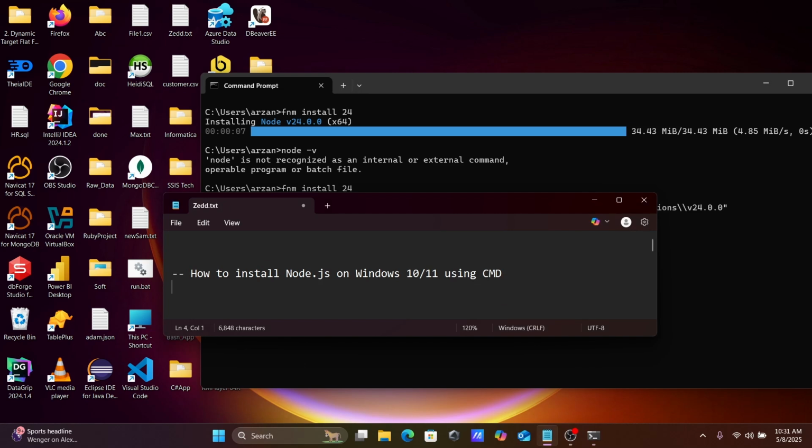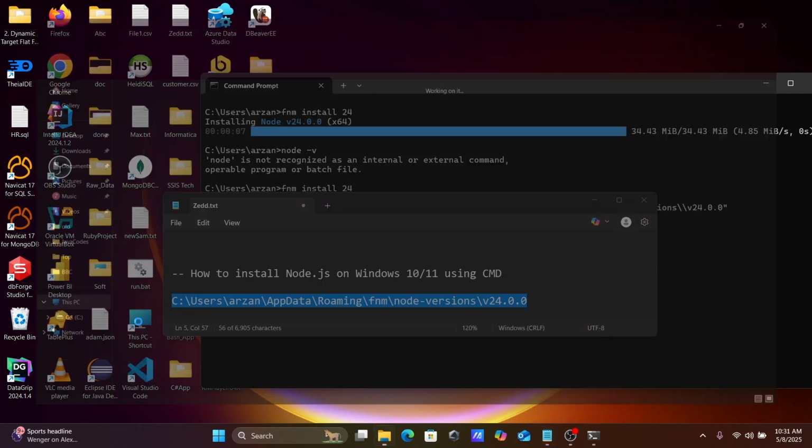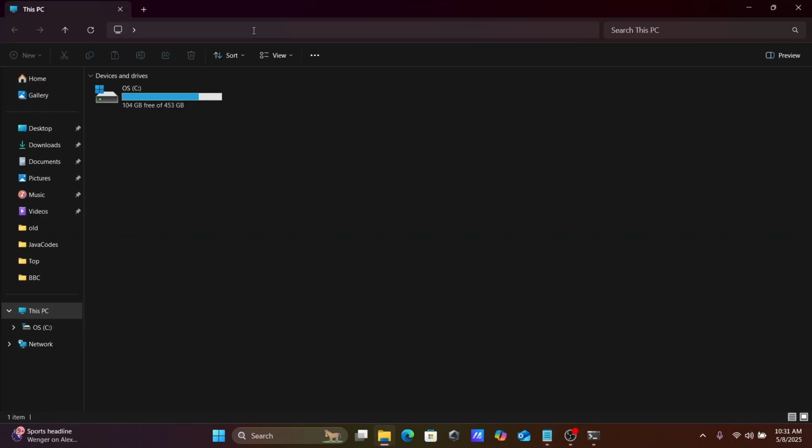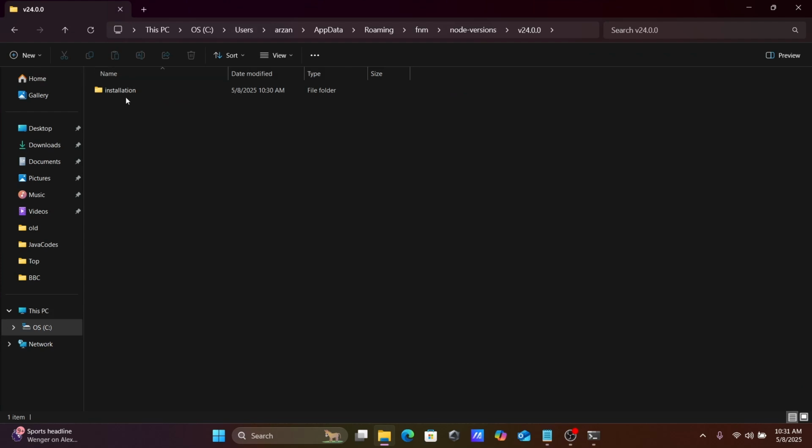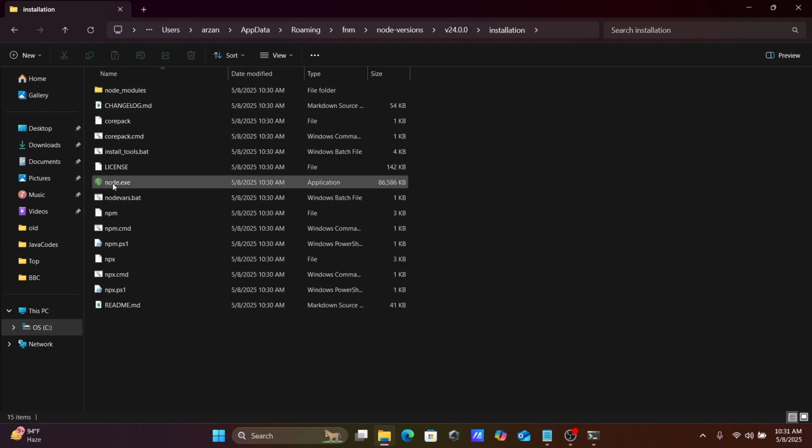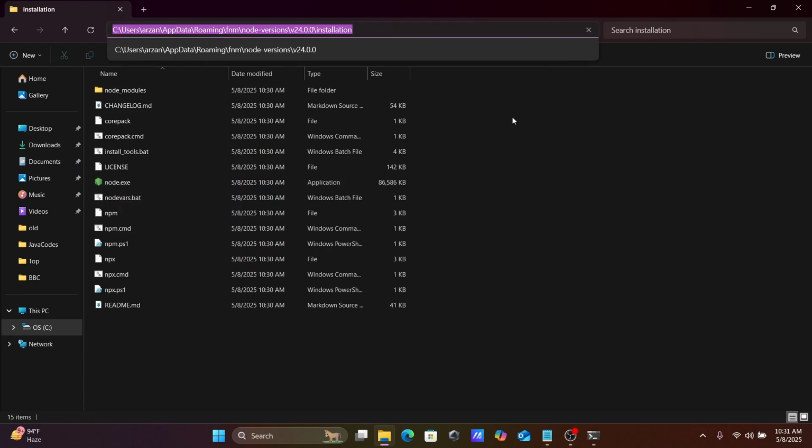Opening the command prompt, and in this place let's change to a single backslash. Now let's copy this location, then open it here, and in this place paste this location. Then the installation comes up here, and you can see the node.exe file is there. So simply you need to copy this location.